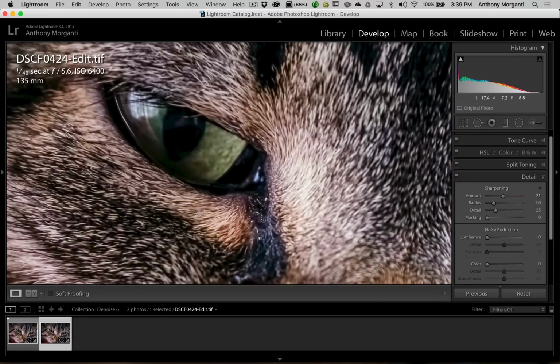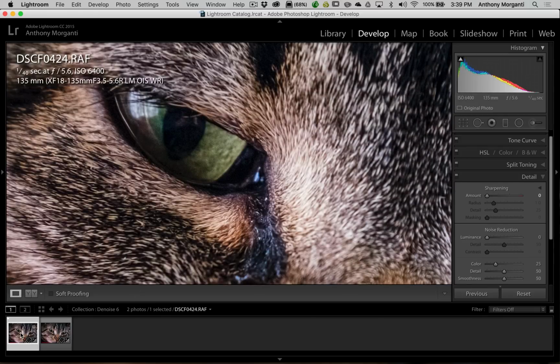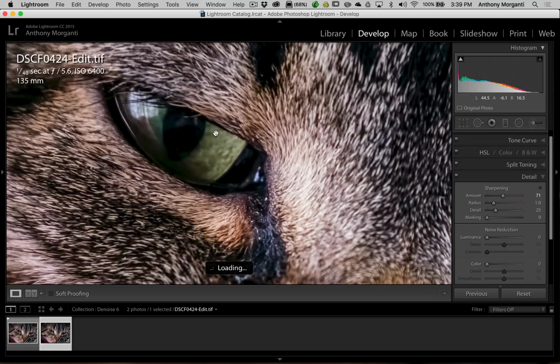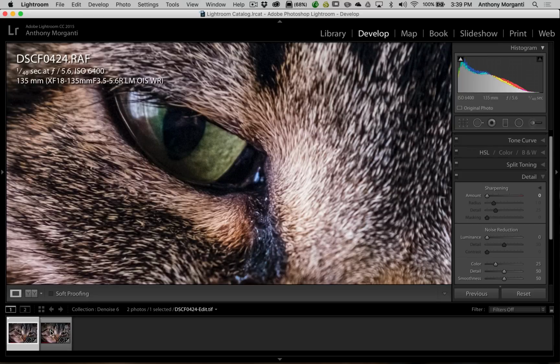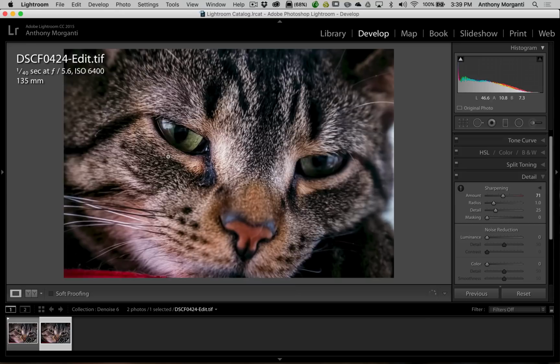So there is our processed image sharpened and with noise reduction, and there is the image that is not sharpened and does not have any noise reduction. And I think that Denoise did a great job on this image as well, in my opinion. So I really, really like the improvements they've introduced in Topaz Denoise 6.